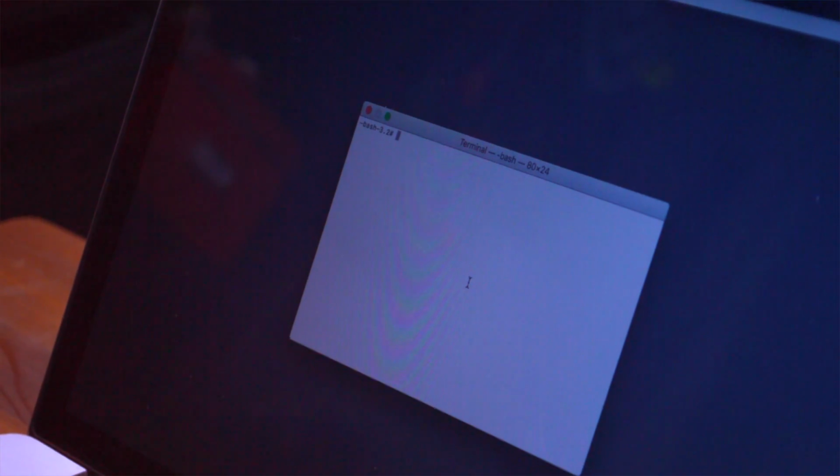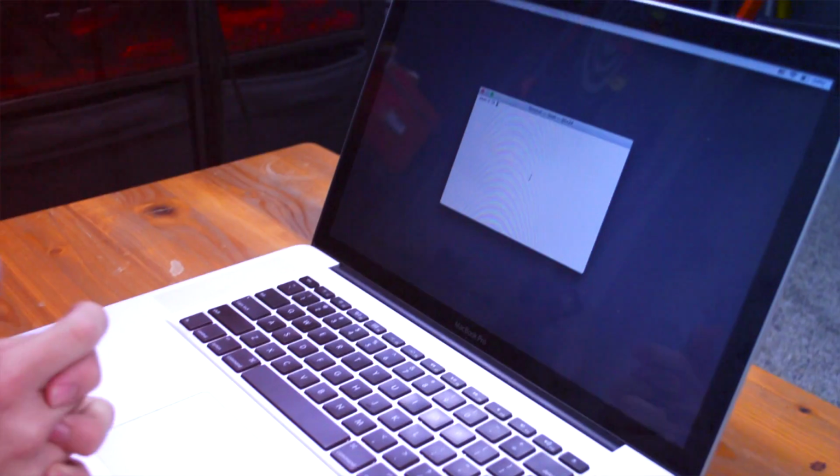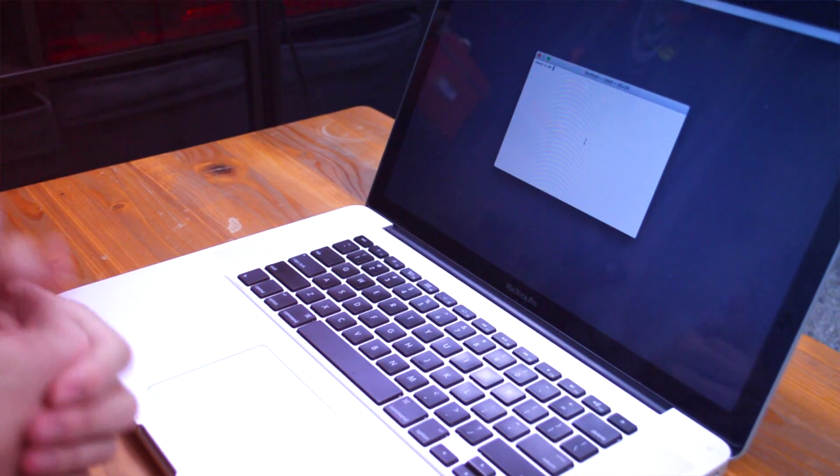Now, if you've used Terminal in macOS or if you've used Linux before, you should be pretty familiar with this. But if not, you don't have to worry. The commands will be down in the description, and you don't have to worry about pausing the video and copying stuff down. It'll be nice and simple.